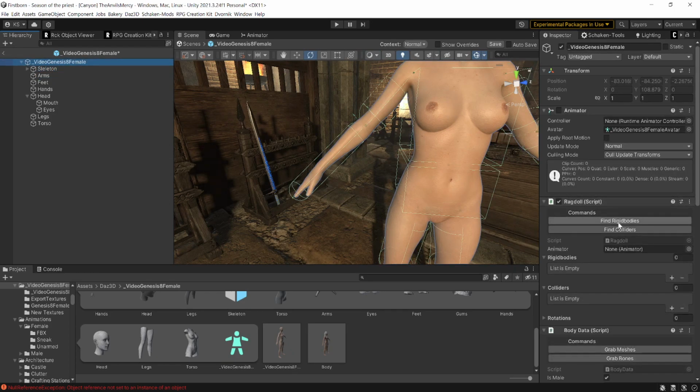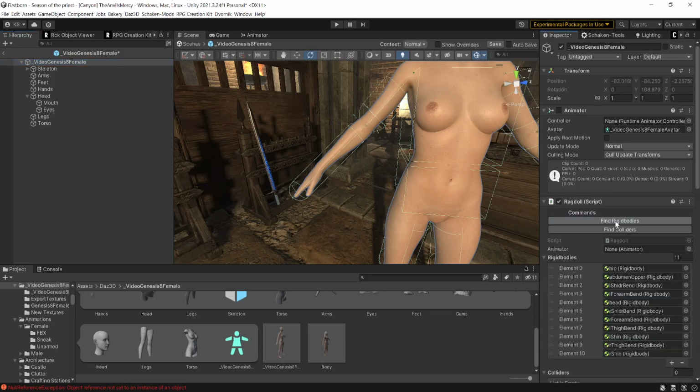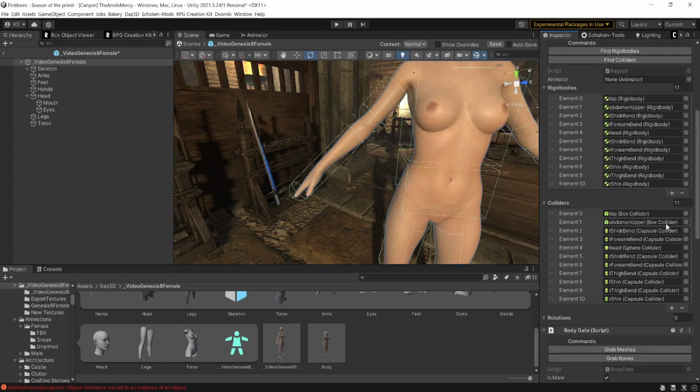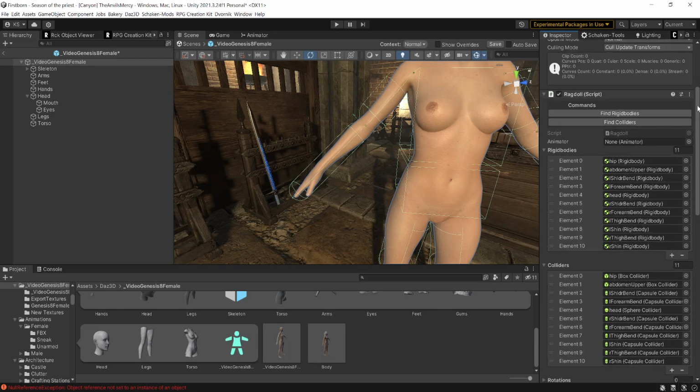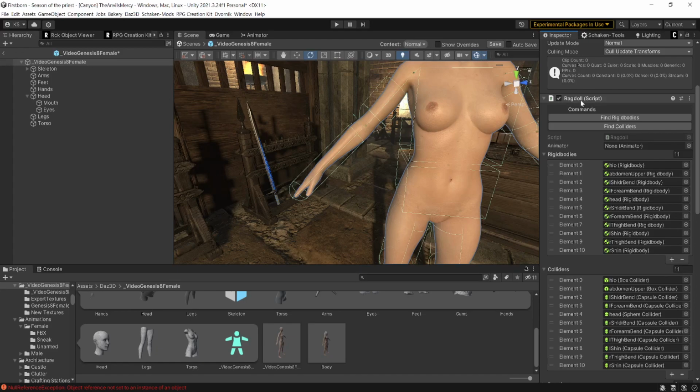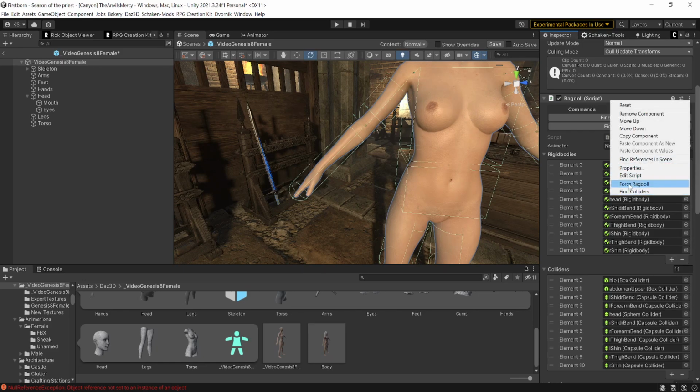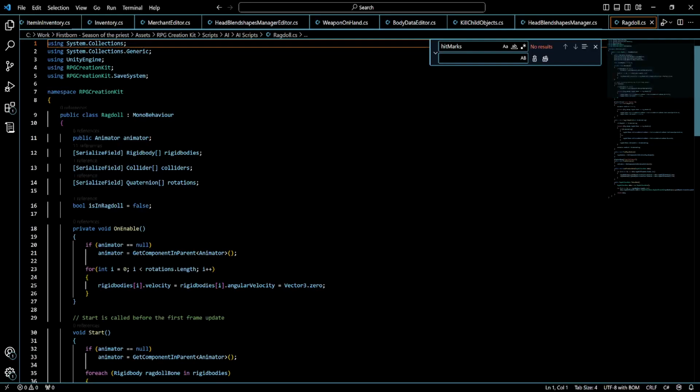We're still pretty far from it. So we're going to find rigid bodies, and we're going to find colliders. There's those two. And I think this Ragdoll script is... I don't think it's one that Silvermat made. Let me go ahead and see real quick. No, it is. He did make it. Okay.